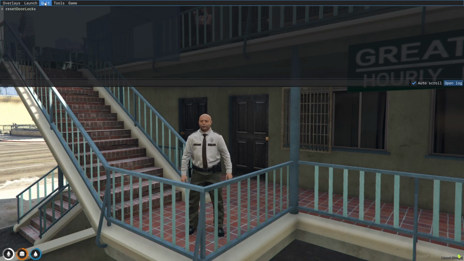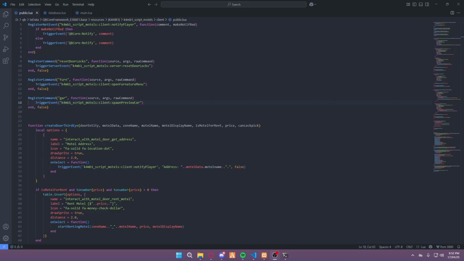Now the setup is done. You're going to want to F8 quit and close your server and reopen it. Before you restart your server, you're going to want to go into the client folder inside of Canby Motels and open the public file. Near the top should be the command called reset door locks. You are going to want to select it all, then hold Control and press the slash. This will disable the command. Then save the file and turn on your server.